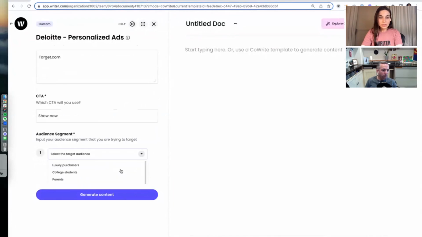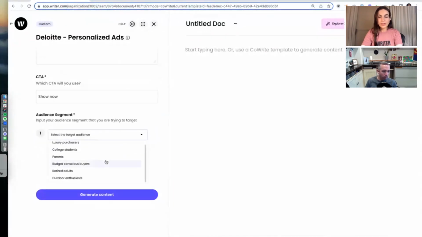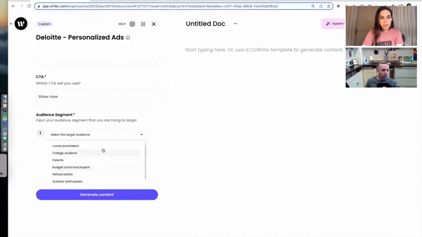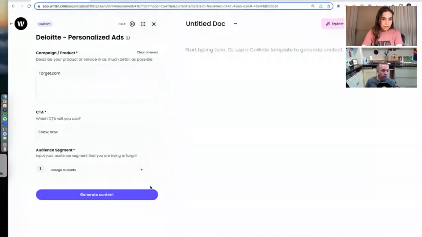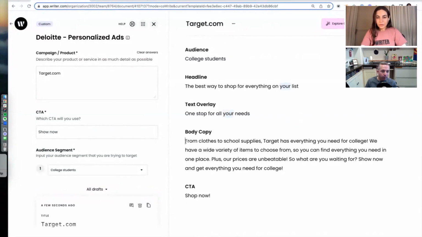Now this is all custom to this particular template. So this doesn't come out of the box, but you can see that we've got luxury, college students, parents, budget conscious buyers, retired adults, outdoor enthusiasts. So let's do college students and generate content. Give me an ad that sends people to Target.com who are college students. From clothes to school supplies, Target has everything you need for college, right? Unbeatable prices, etc.